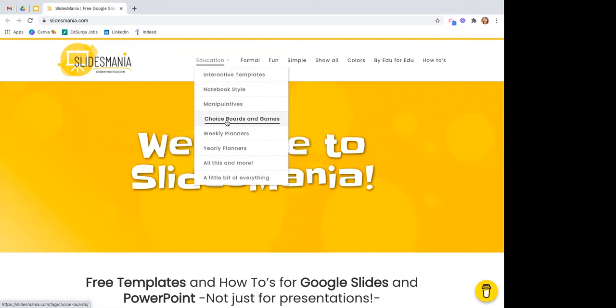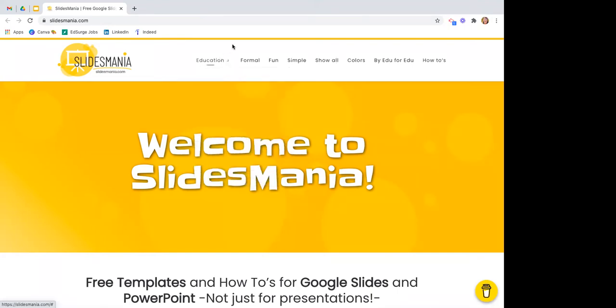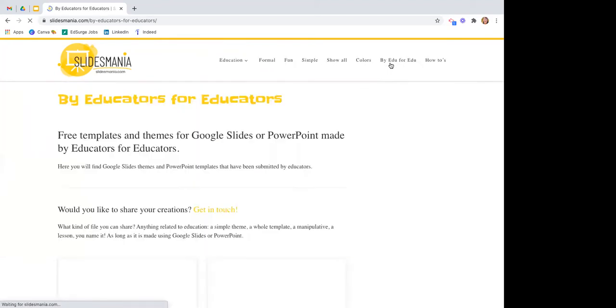There's choice boards and there's planners, and I just think, what better way to organize yourself digitally and help your kids get organized digitally than to use a template and not make something from scratch. So before I jump into these though, the rest is kind of the same. You can filter by color, you can filter by feel, by theme, and then there's also this over here. And I promise I'll jump back to the other stuff.